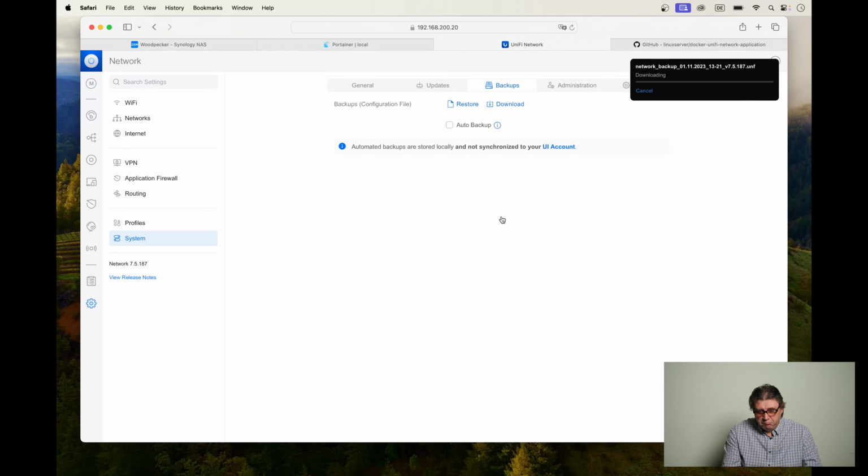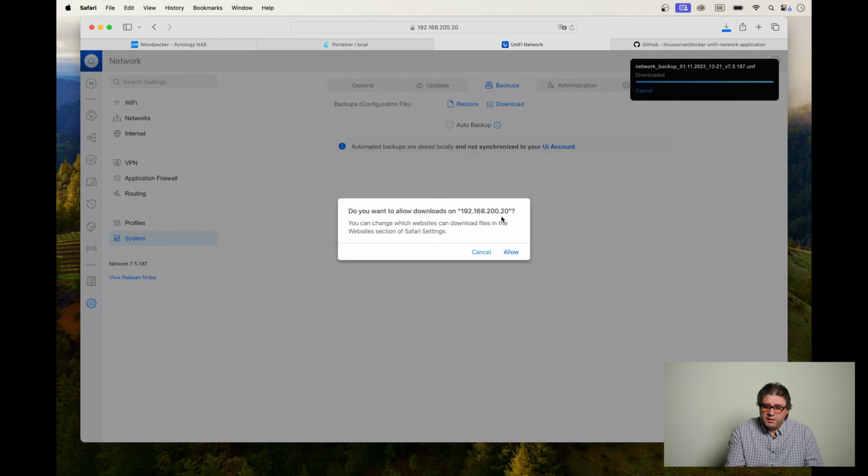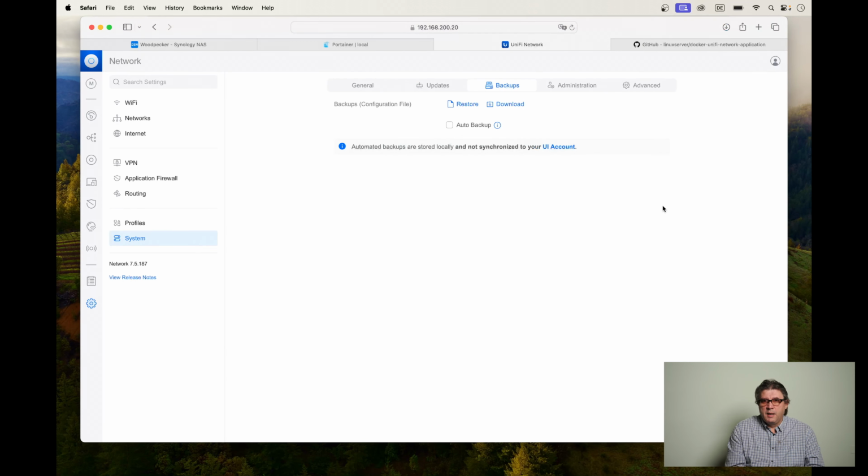And yeah, depending on your environment, this might be a bigger file or a smaller file, and it might also take longer than what we've seen here. So we already have our backup downloaded. It's on my machine. Everything's hunky-dory on this side.